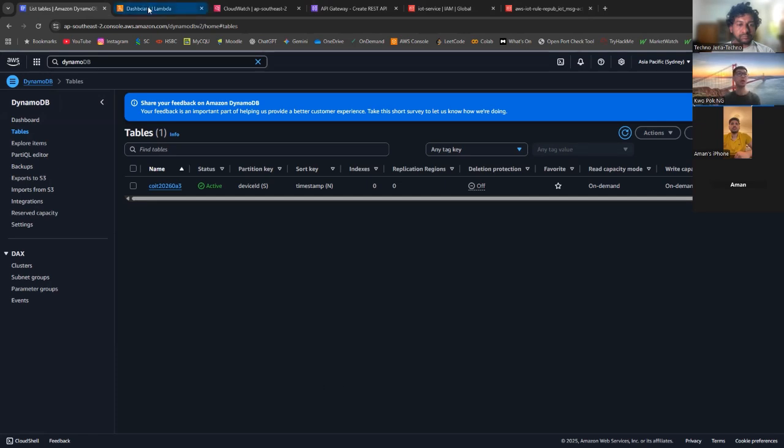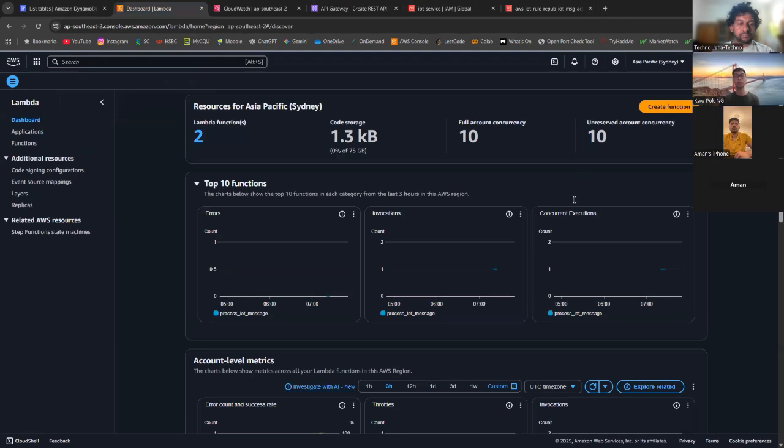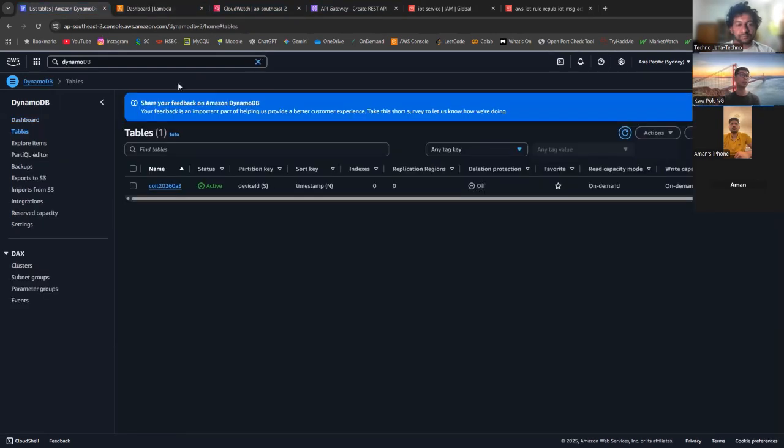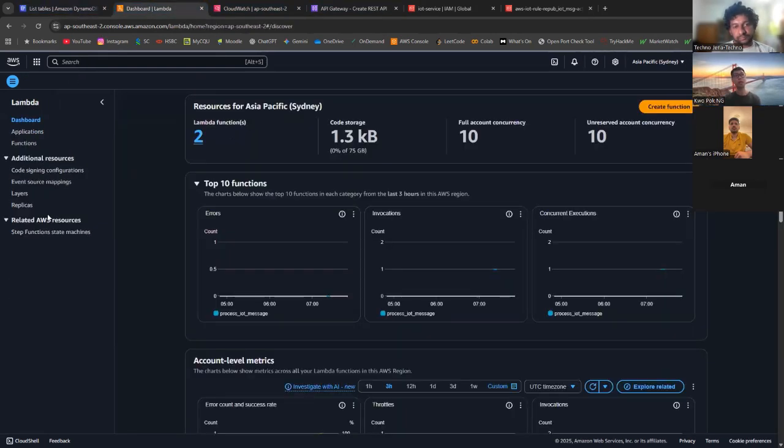After that, we're going to create two Lambda functions. Basically, we have to create one Lambda function to write the data to the DynamoDB we just created. And we have to create another function to read the data. Whenever the HTML sends a request to the API Gateway, we will trigger the second function. Then we will fetch the data from the DynamoDB.